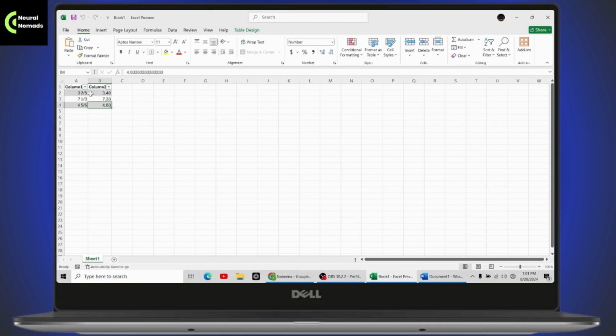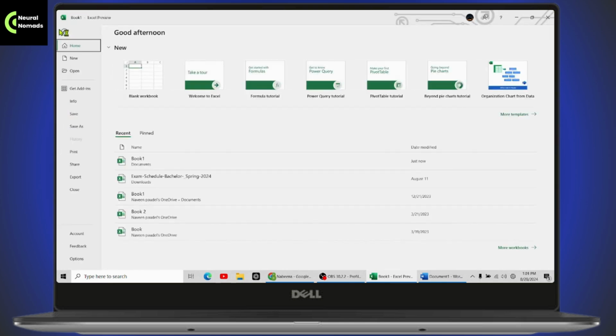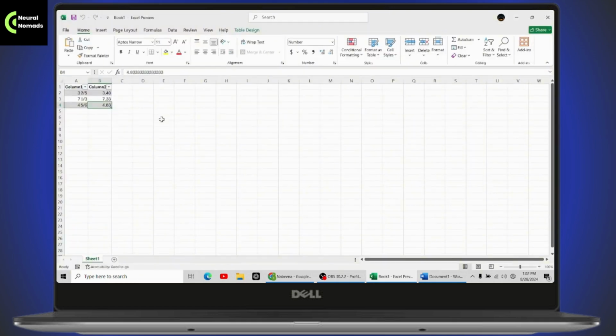And here you just need to simply save this Excel file on your computer or your laptop. So go with file and then go with save. So I'll be saving it in my documents.